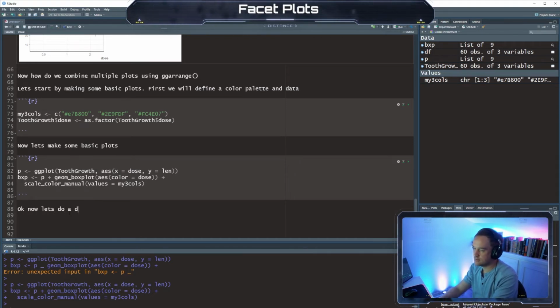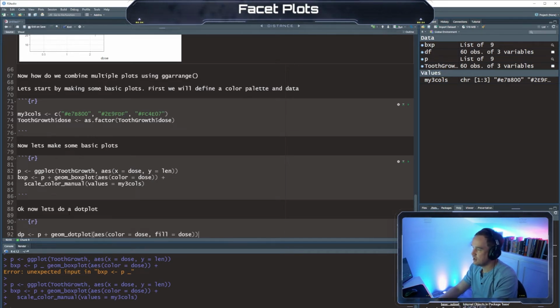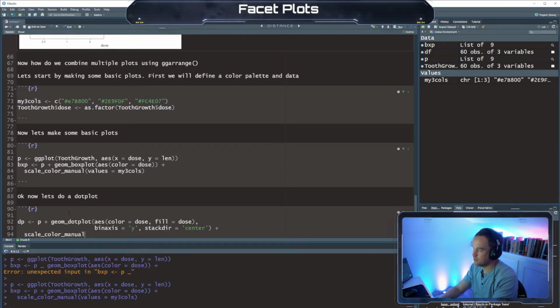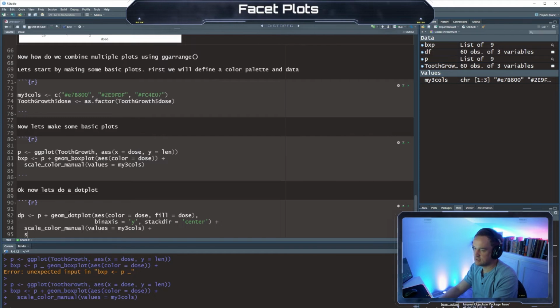Okay, now let's do a dot plot. So we can do dot plot equals p and geom_dotplot. Aesthetic color equals dose, fill equals dose. And then binaxis equals y, stackdir equals center. So we went all over this when we did the dot plot. Scale_color_manual, values equals my 3 colors. And scale_fill_manual, values equals my 3 colors.